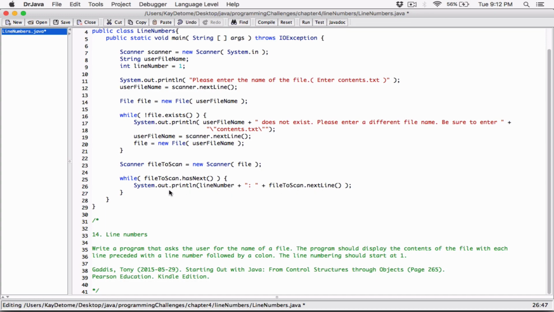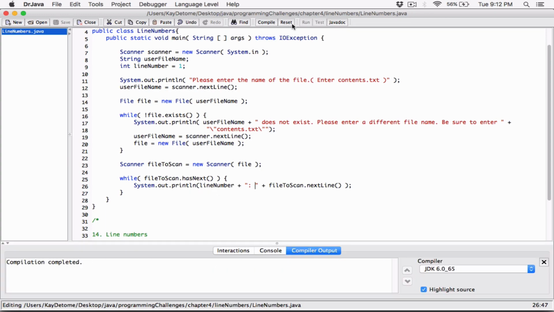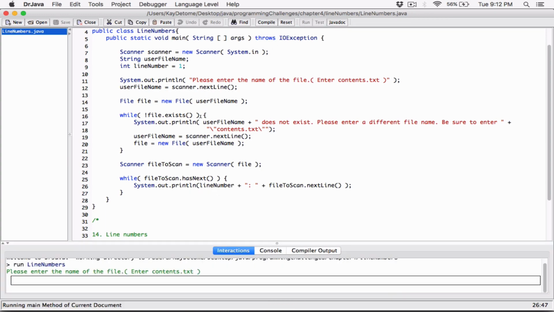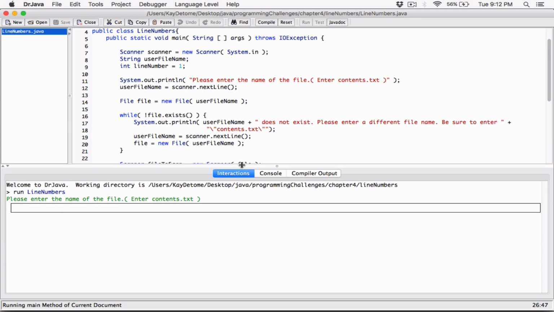But the thing is, if this loop runs again, line number will always stay at 1. If I run this and type in content.txt and hit enter, line number is always going to be 1, right? And that's not what we want. We want it to say 1, 2, 3, 4. So what is happening to line number each time the loop runs?